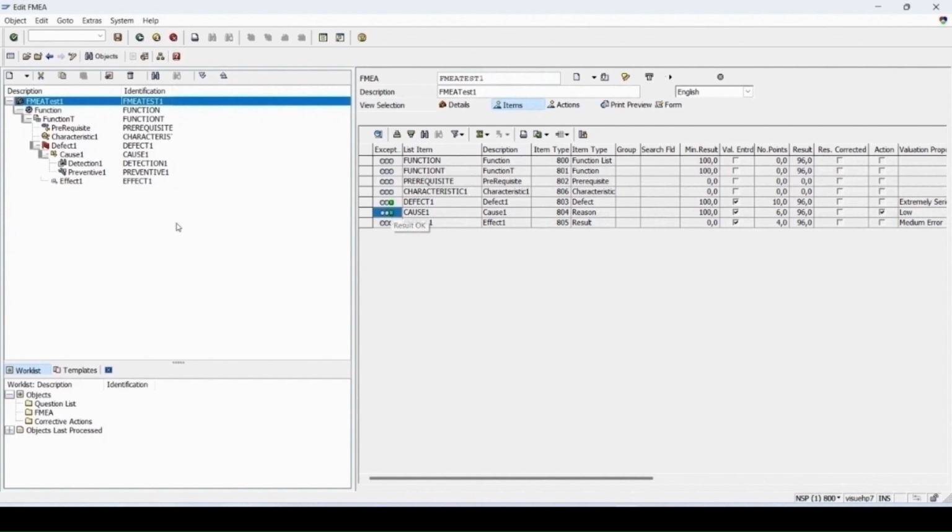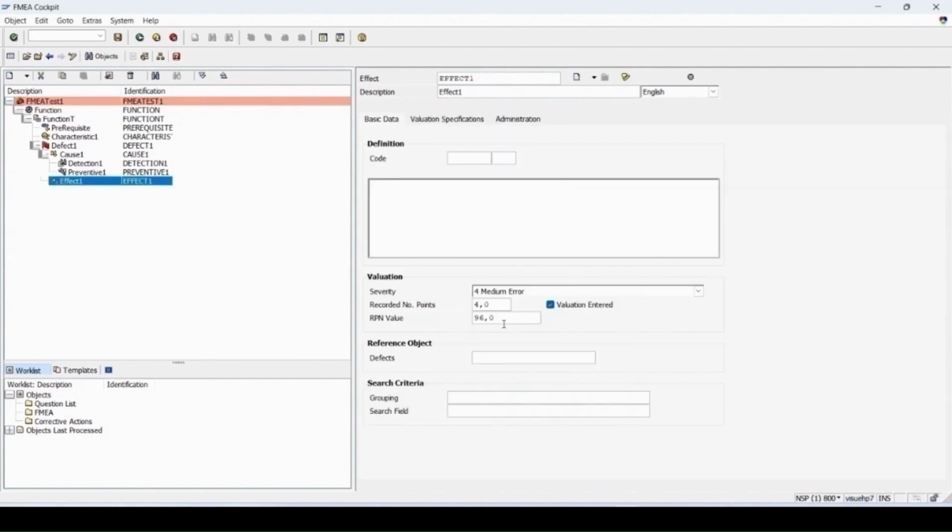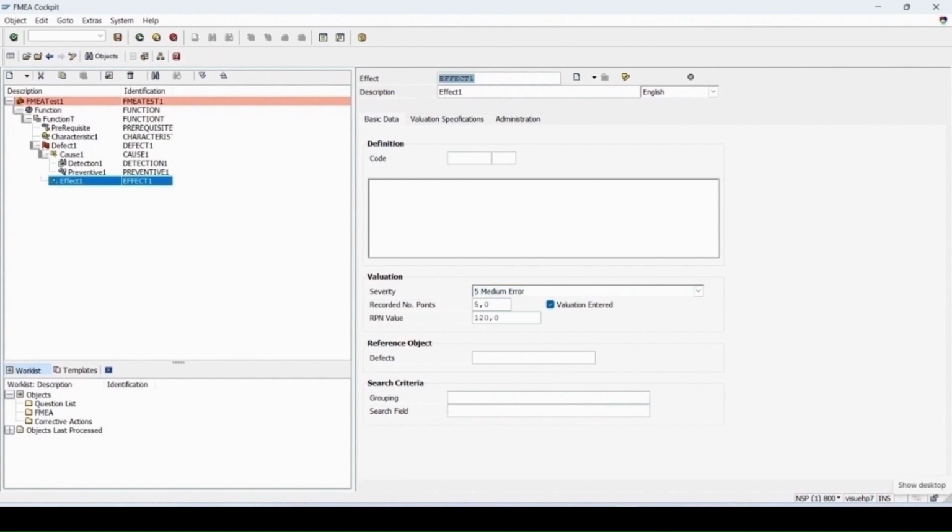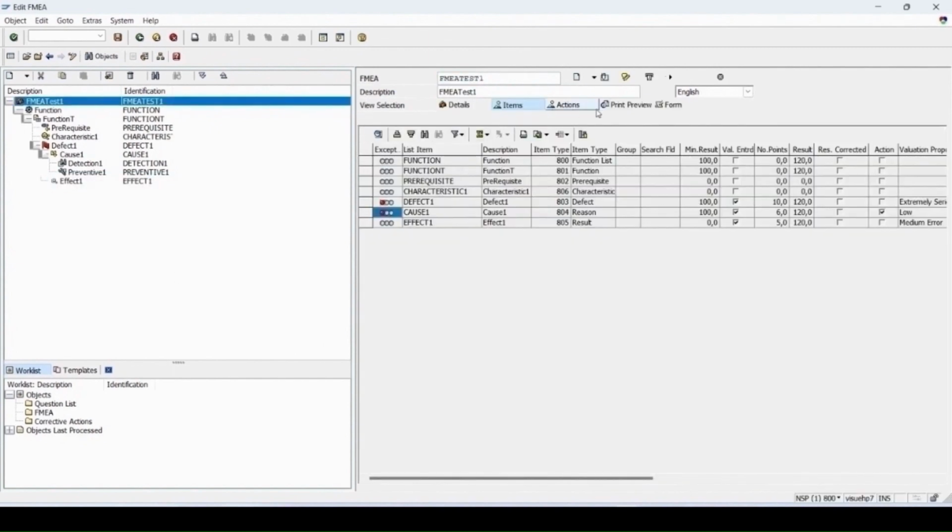But if we change it, say if I make it slightly higher, press enter, now it is 120, and if I go to the FMEA, then you can see that it is red, which means the results are not okay. This is my minimum expected result, which is 100, but I am getting the RPN value, which is 120.